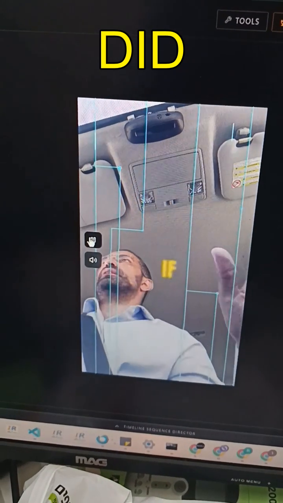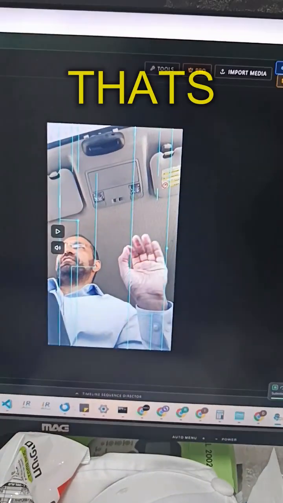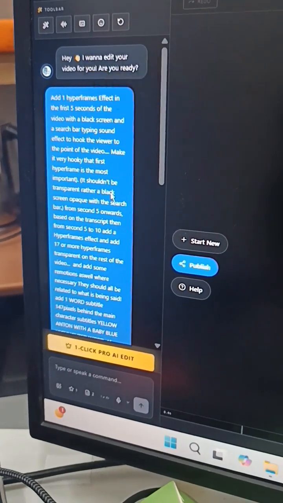Let me explain. So did you see that? That was just an example. That's just part of the prompt. You can see the full prompt here.